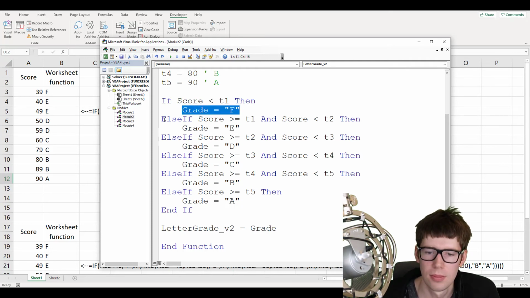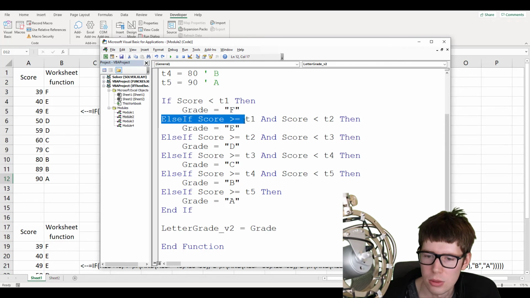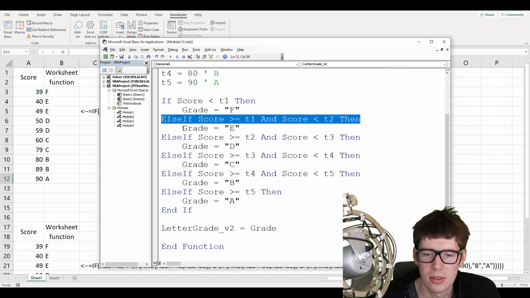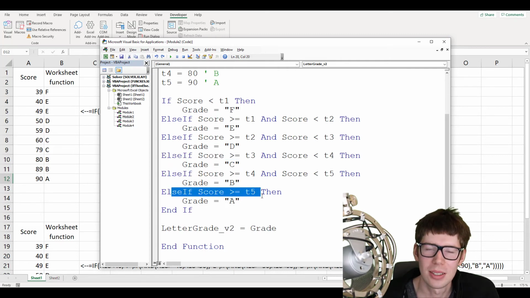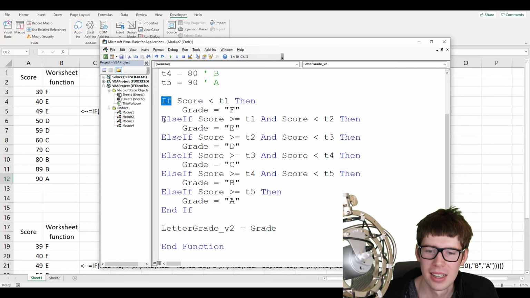Else if the score is greater or equal to threshold 1 and the score is less than threshold 2, then you get the grade E. And then yet another else if, which is pretty similar, another else if, and even one more, and even one more. So we can have as many if functions inside of one if function, but we have to call it else if. Only the first one can be called if, and the rest is else if. And in the end here, I kind of use an else if to specify to get the A, but we could also just add an else in the end here, which is what I'm going to show next.